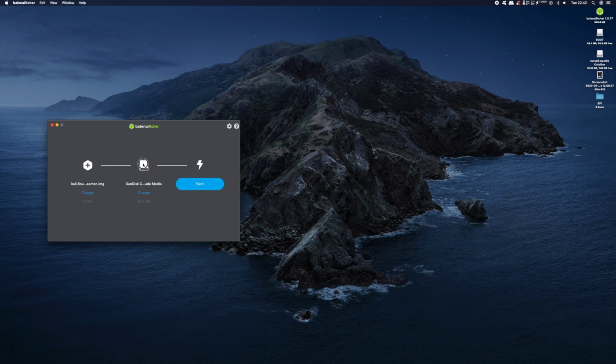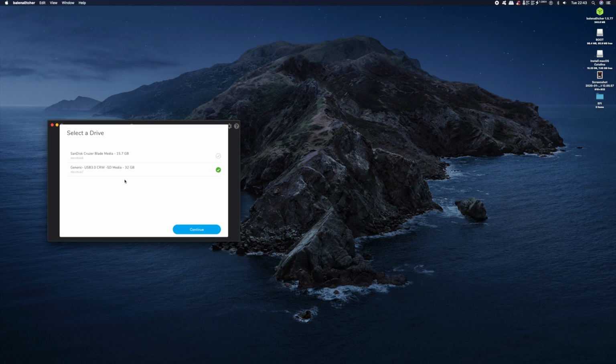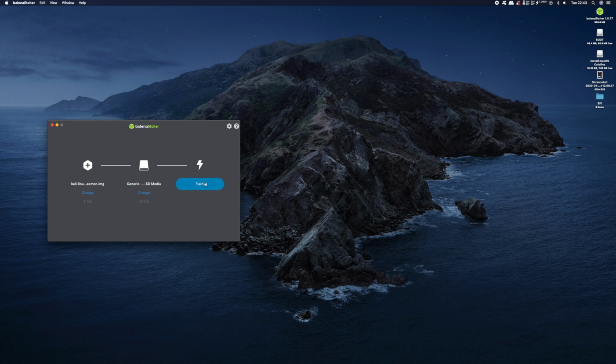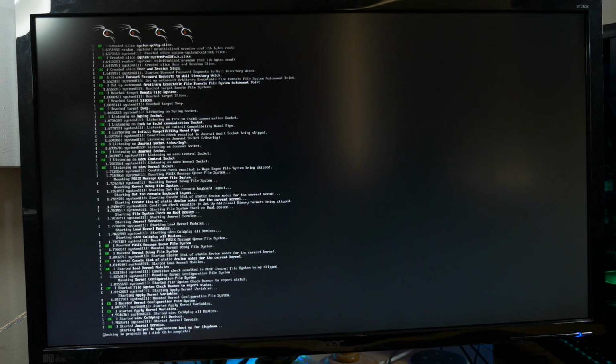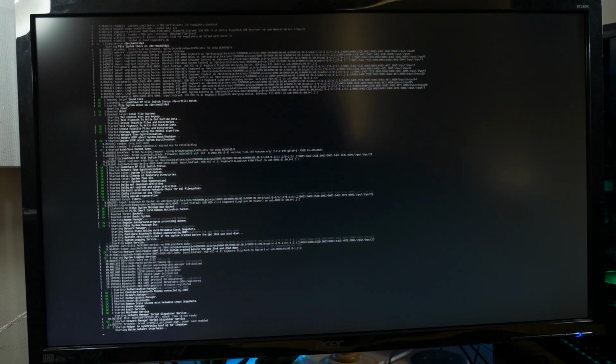Just select the image you downloaded and make sure you're flashing to your SD card. Then simply just click the flash button. This shouldn't take more than 5 minutes. Insert the SD card into your Raspberry Pi and boot up.